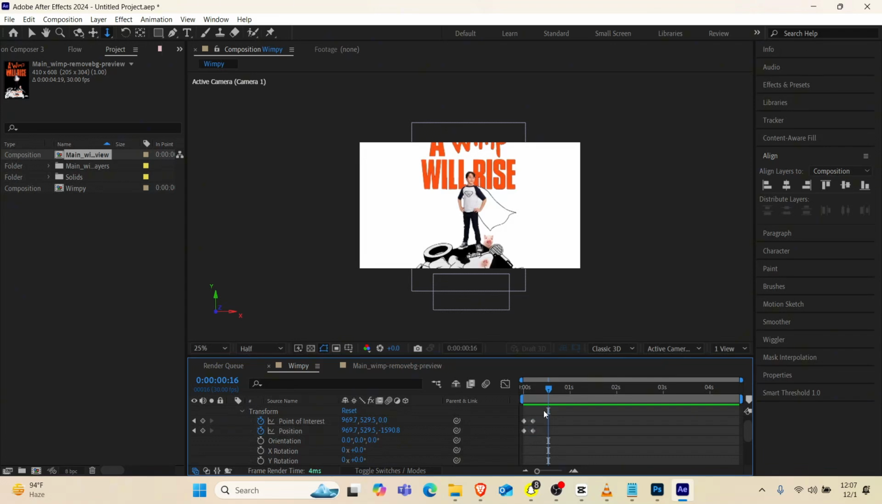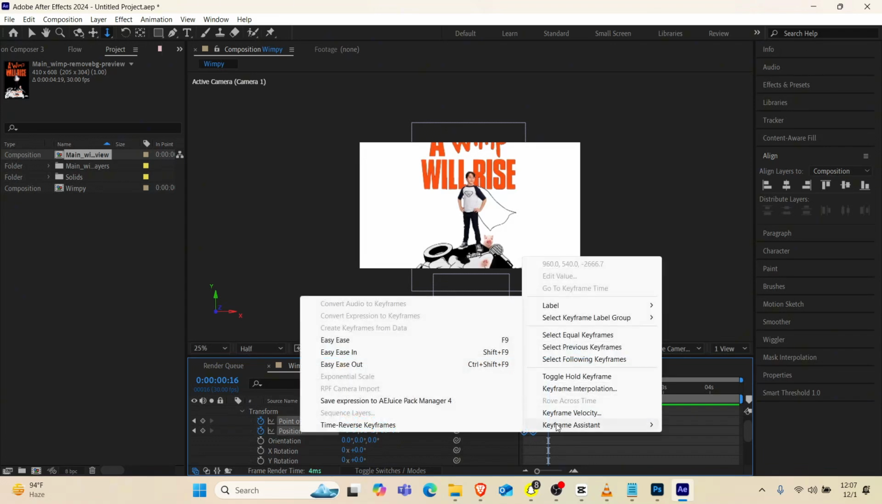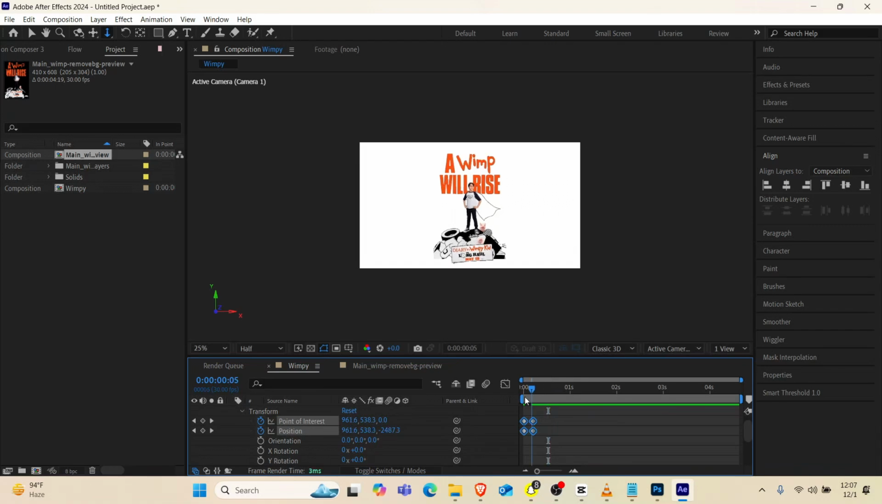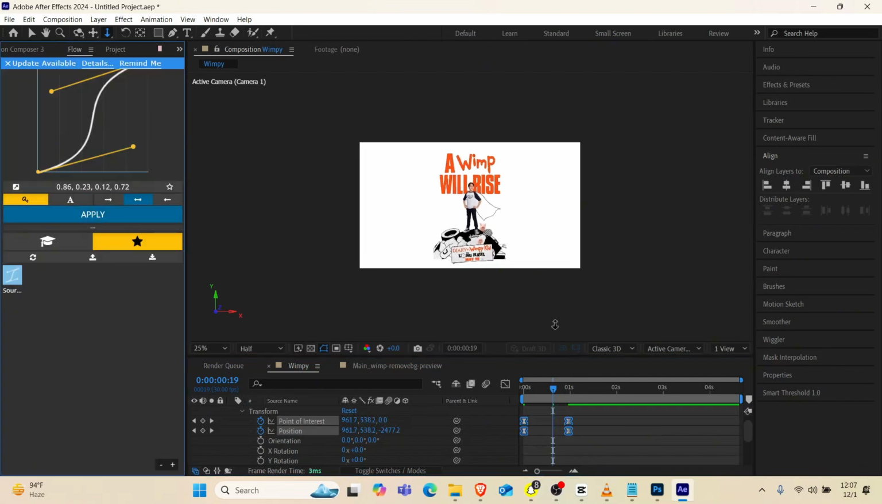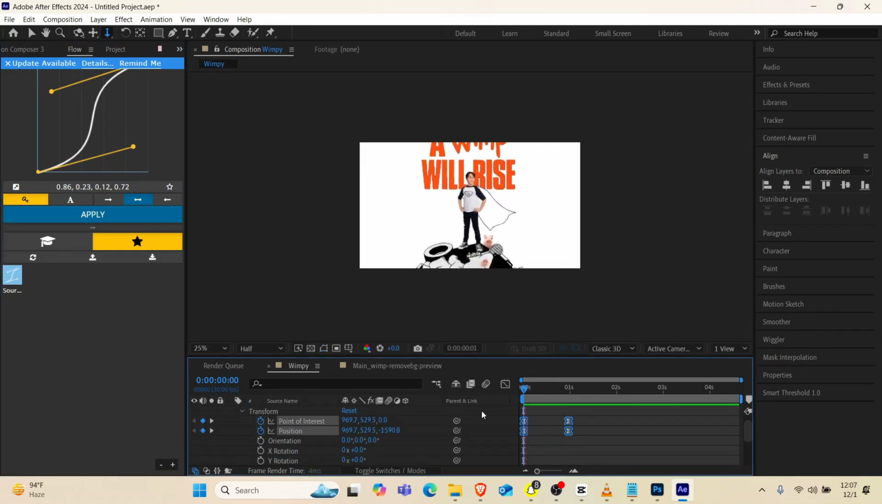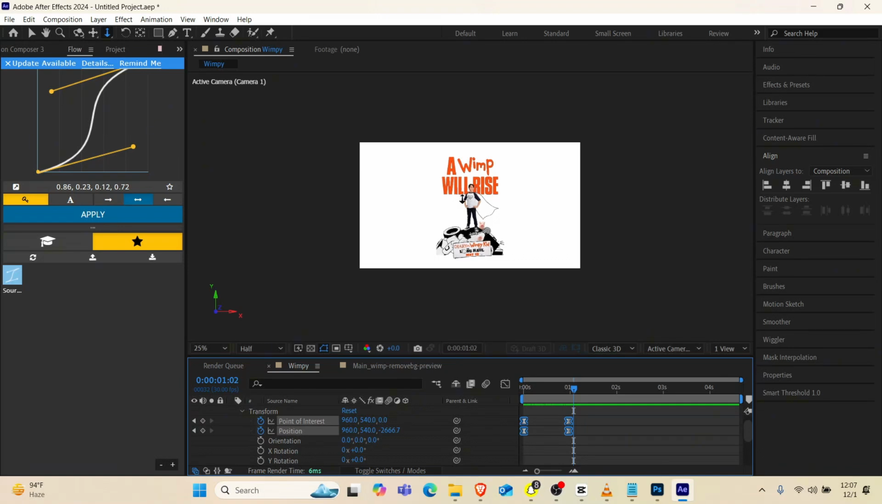Select all the keyframes, then right click, then go to Time, Reverse Keyframes. So it will be like this. Alright, but I'll have to move or shift the keyframe a little bit to the right, then hit apply with my flow, or you can hit F9 for easy ease if you want and just do some adjustments.